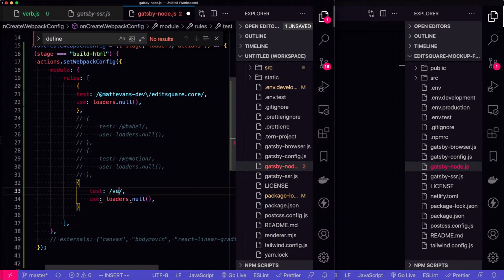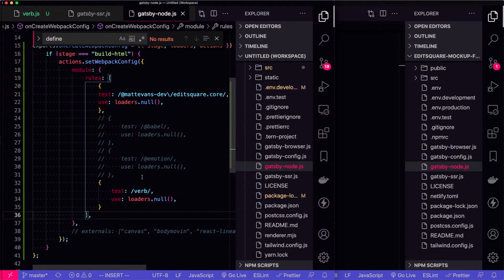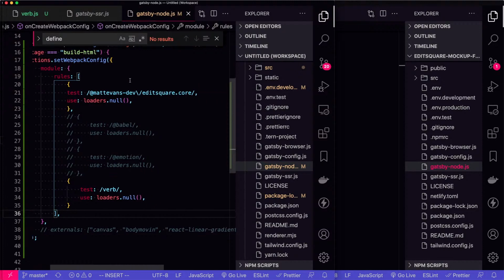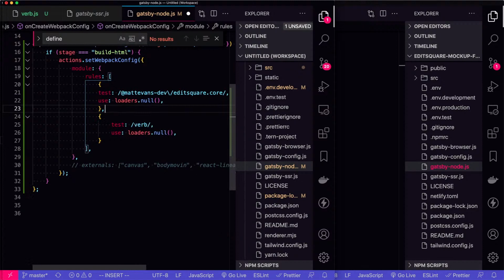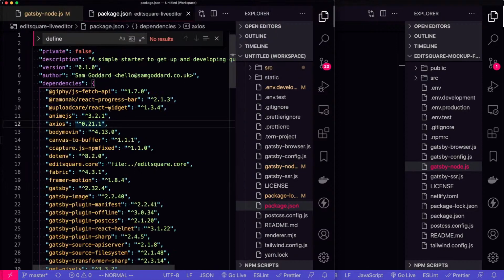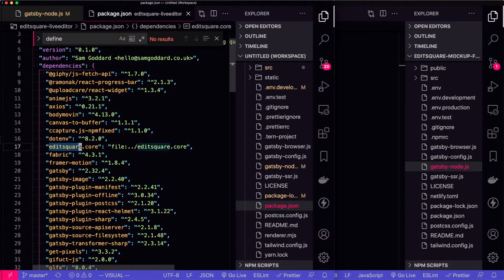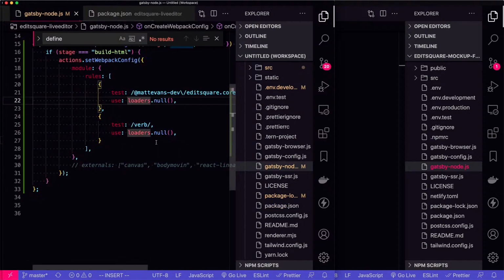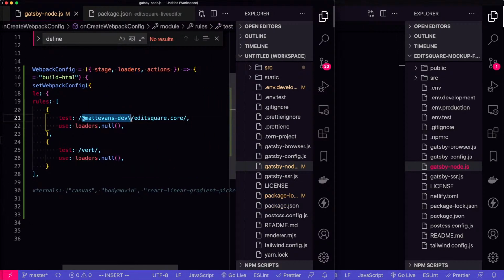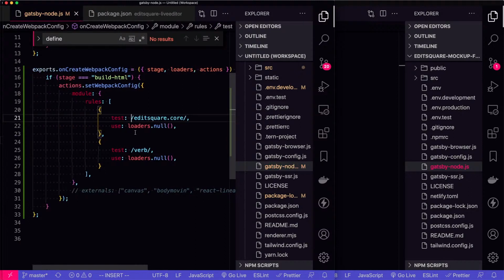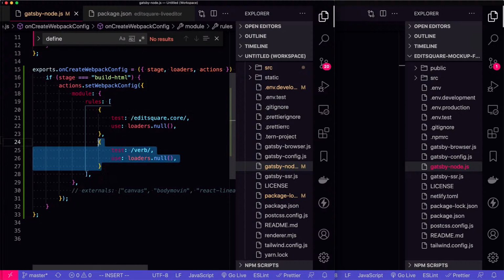So if we test like verb, and then basically not load it. Oh, actually, look, here we go. Test core, load as null. So skipping core anyway, which might be a good thing. But we'll see. That might not work. I'm not 100% sure. Let's have a quick look at our package.json in Live Editor and see how we reference core. It's just 8 square core. So we just want to change this to 8 square core, don't load it, basically. Maybe get rid of this. I don't think we need this.